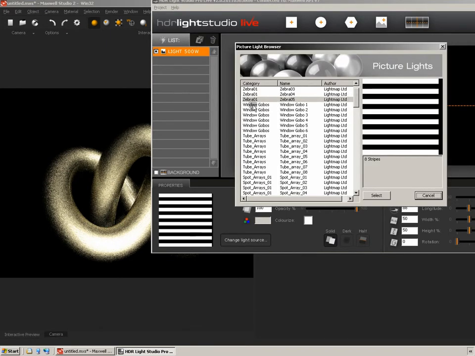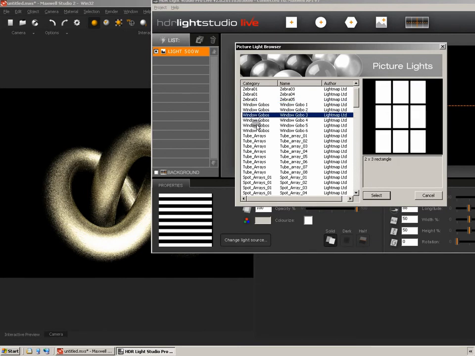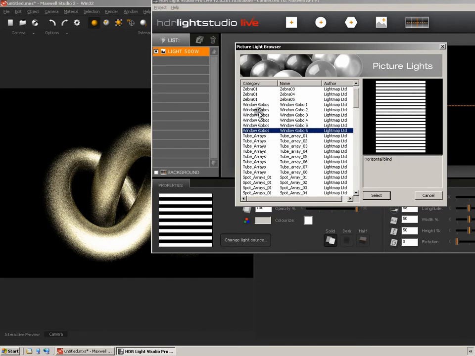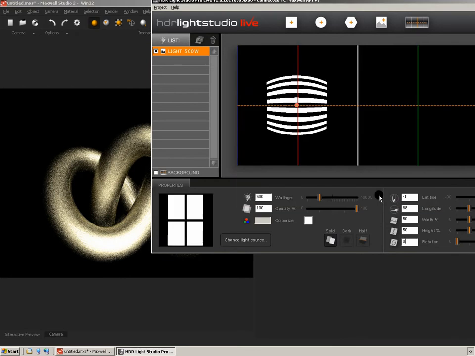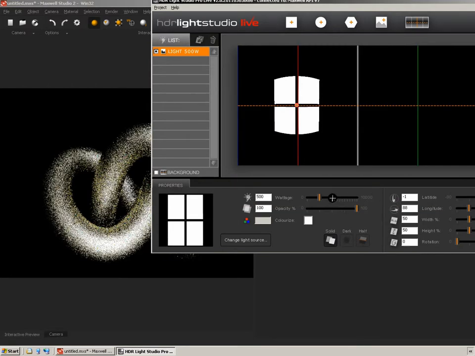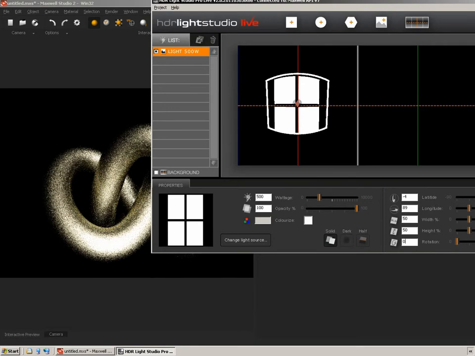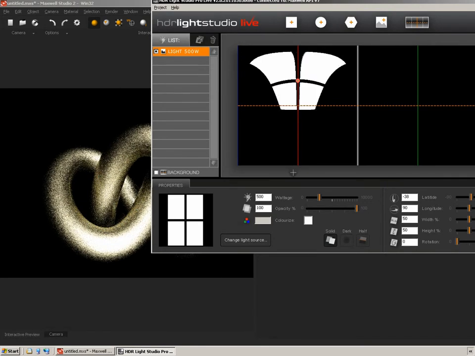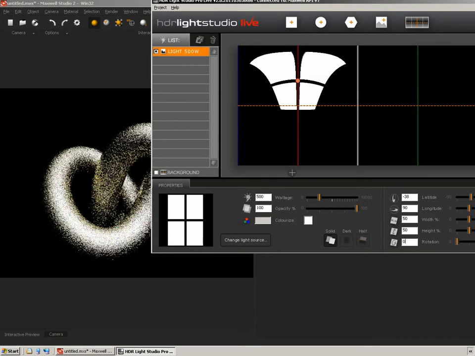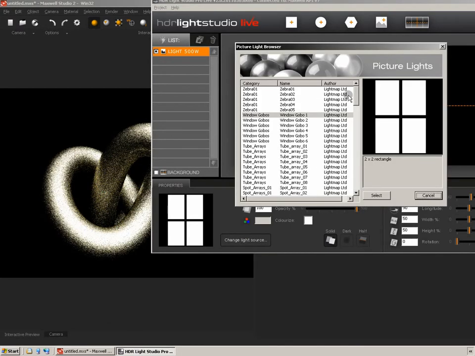We have window gobos, and these will just give us more window-like reflections. So I'll just grab this one and hit select, and you can see that we end up with something that looks a little bit more like a window type reflection. And of course, this will depend largely on where it is, as well as what type of reflections you get.